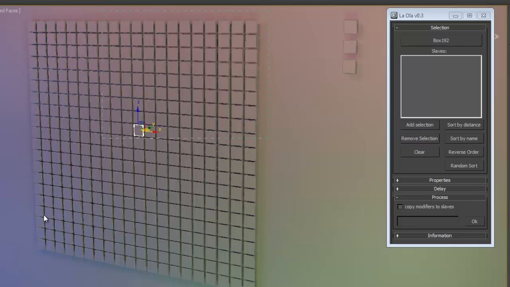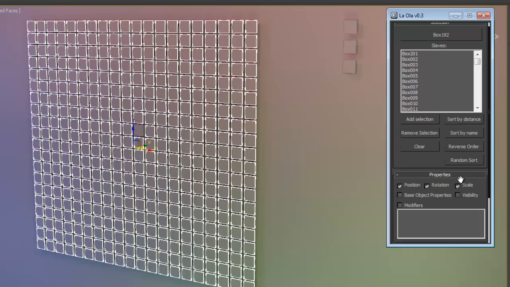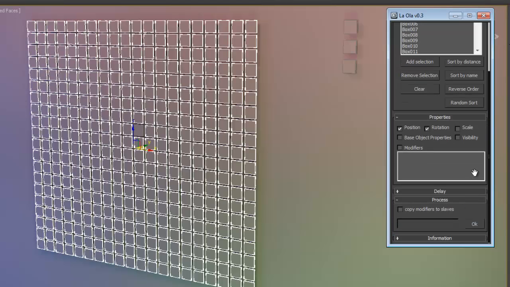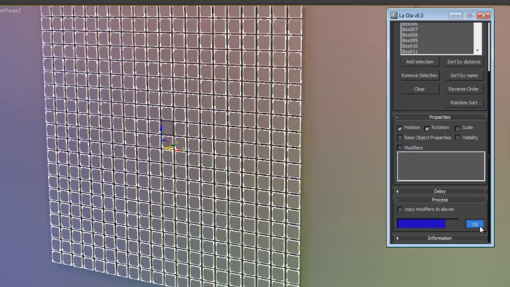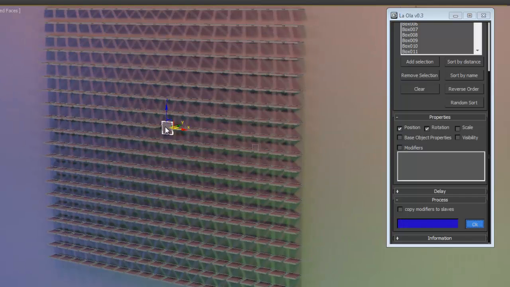And we'll select everything else, but deselect that one and add it to the selection. So box 192 is going to control all of those other boxes to do whatever it is that we want them to do. Now we're going to set the properties. This is pretty interesting. We can do position, rotation, scale, modifiers. Having animated modifiers is an interesting thing to set up. We'll leave position and rotation for right now, and we'll copy that over to the slaves.